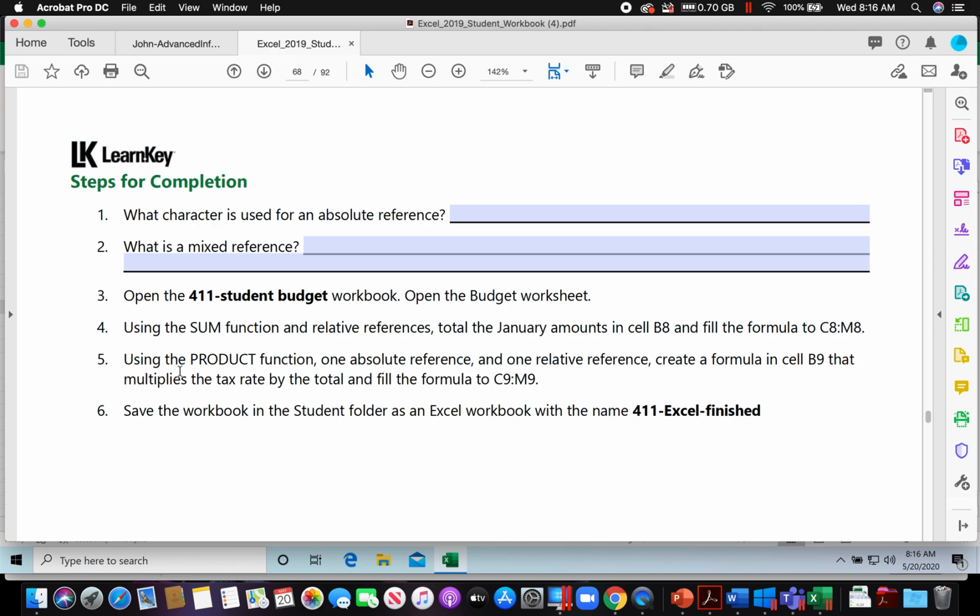Number 5, using the product function, one absolute reference and one relative reference, we're going to create a formula in cell B9 that multiplies the tax rate by the total and fill the formula through C9 and M9. All right, so first thing is the formula, we're going to use product. Product simply means multiply, okay?